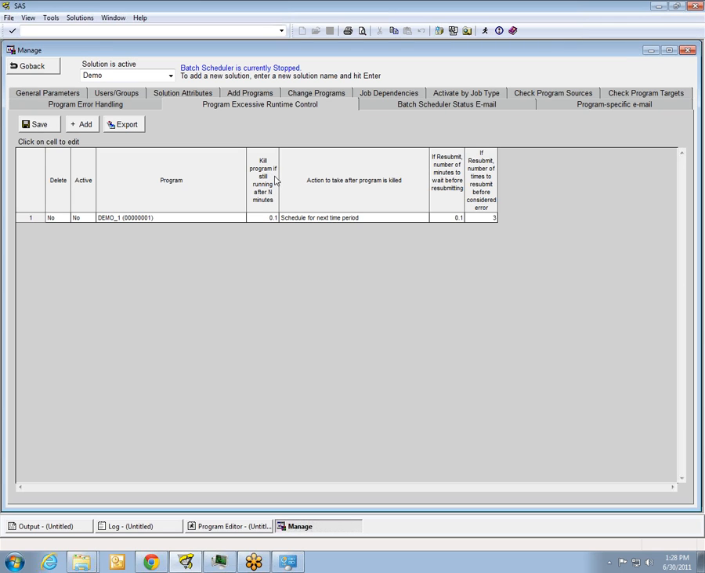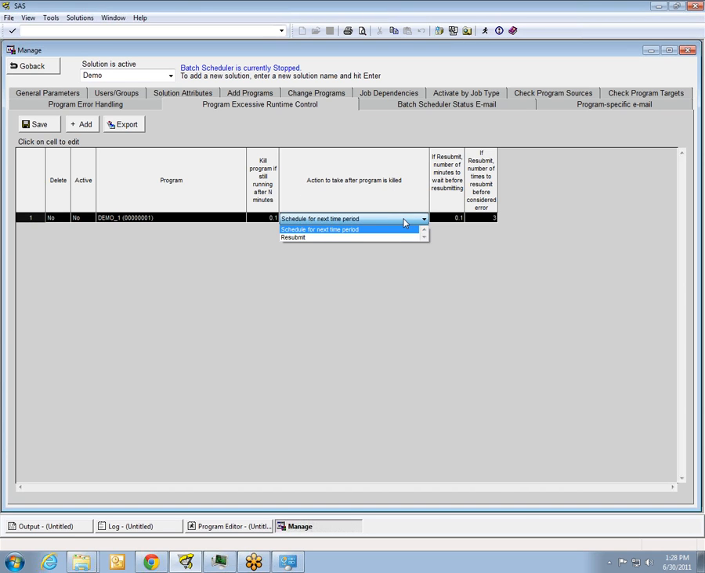So here, kill program if still running after n minutes. You specify the number of minutes beyond which you need to take action, and the action to take after the program is killed. So there are two actions. The program will be killed by the scheduler, but after that, what do you want to do? It could be scheduled for the next time period. Let's say it's scheduled normally every day. If it's killed and you select schedule for next time period, it'll run tomorrow. Or you can specify resubmit.